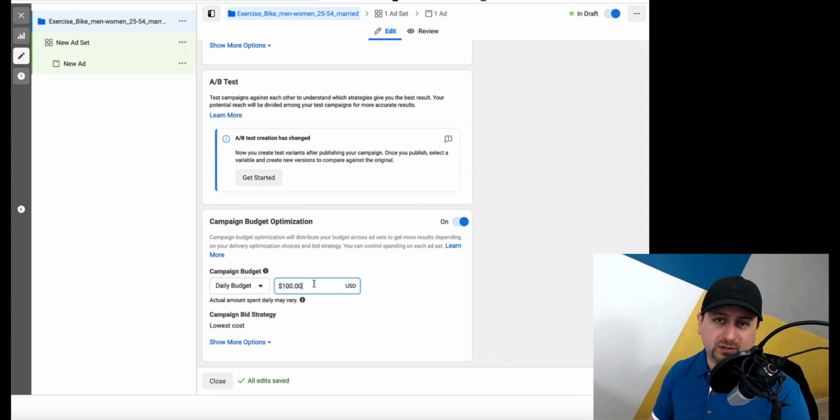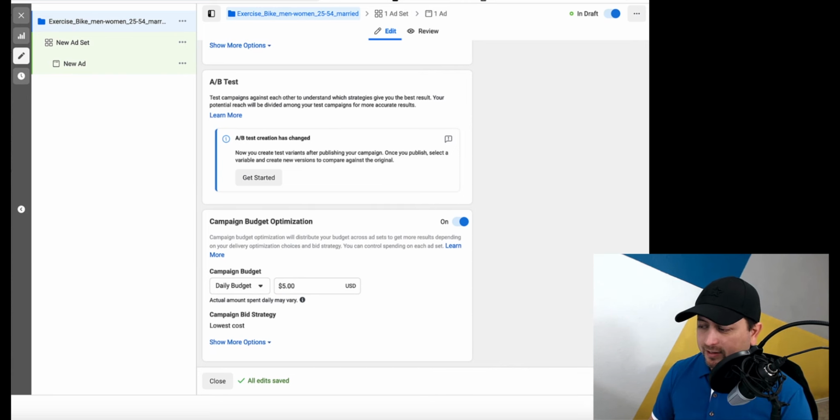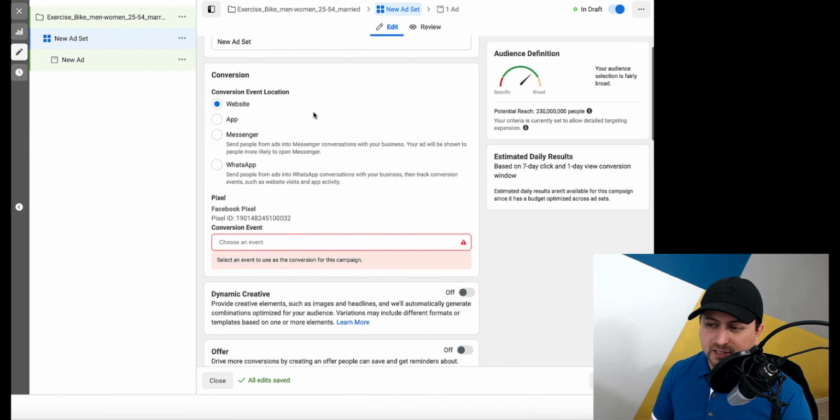So you might want, that's a good budget. If you want to start with $5 per day, that's really good. And you want to click next. Now it says, where is the conversion event location? Where do you want your audience to go? Most of the time it's a website, like a landing page, unless you have an app or Messenger or WhatsApp.